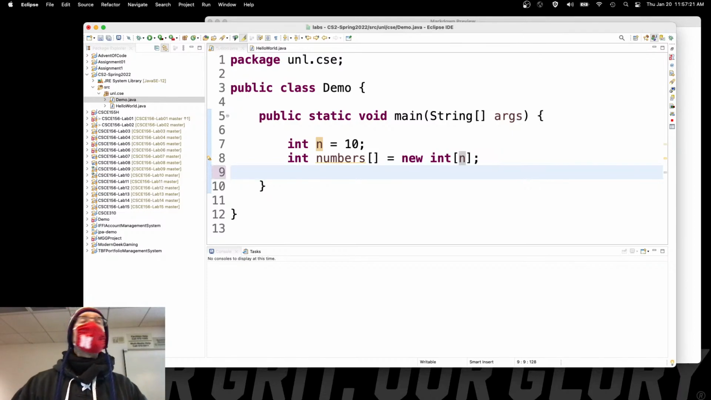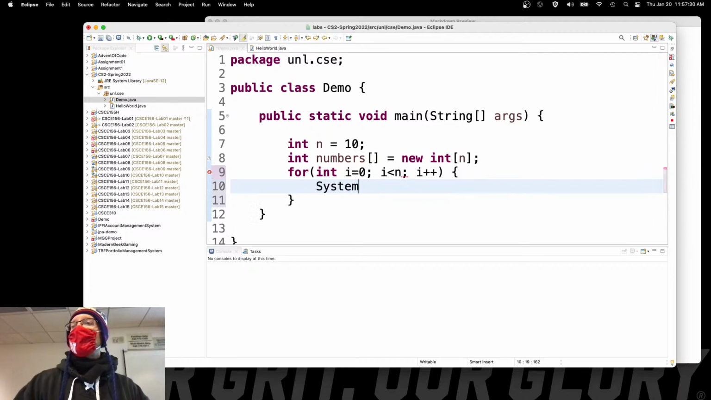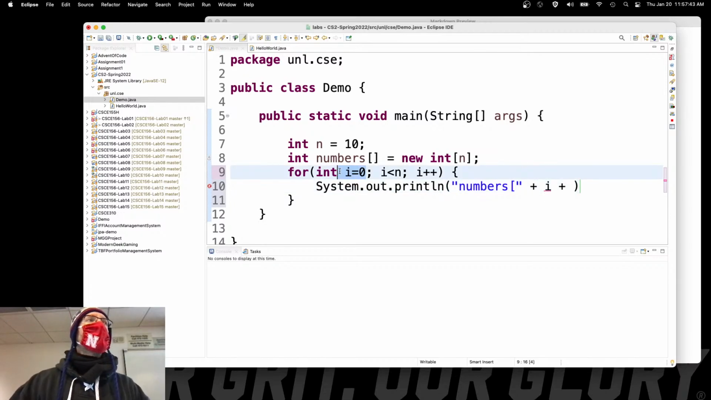So let's go ahead and print these out. For int i equals 0, i is less than n, the number of elements in that array, i plus plus. System.out.println numbers sub i. That's my index. Why did I start it at 0? All arrays start at 0.